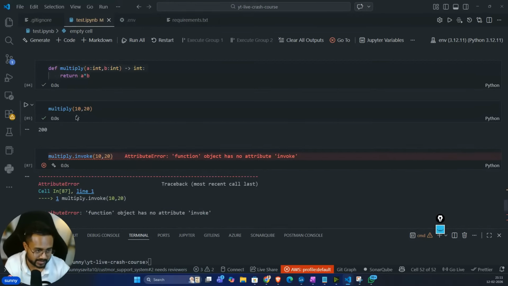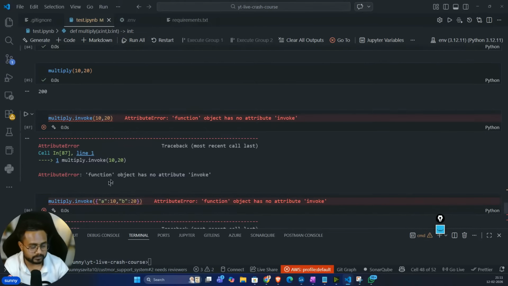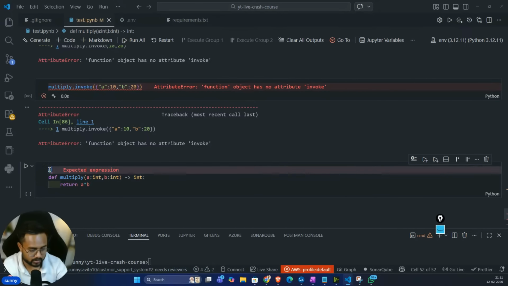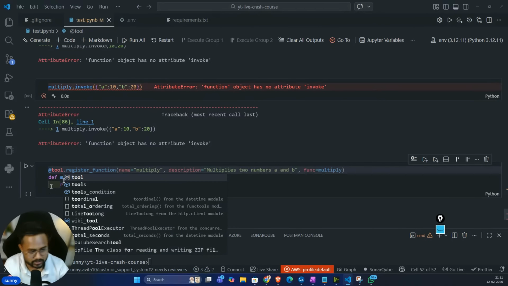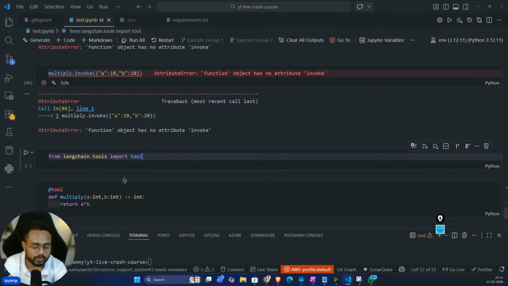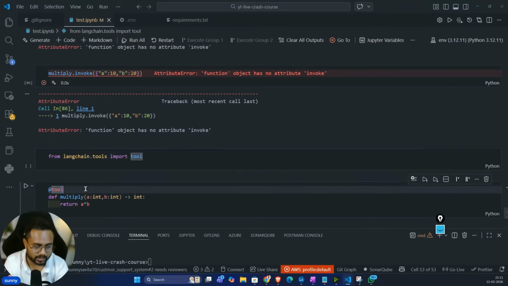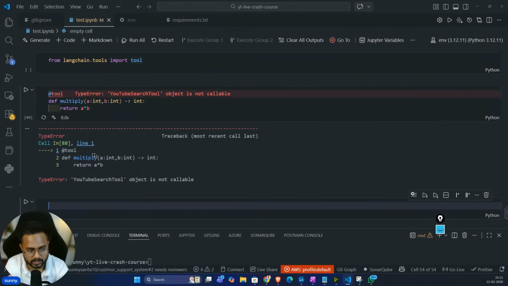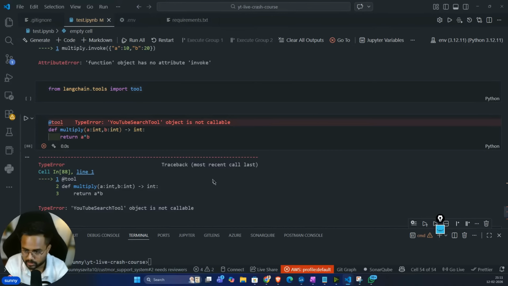You will take the same function, and on top of it, you will put the tool decorator. Now, guys, see, you have created your own tool. First, you will have to import this tool from LangChain tools. So you have imported the tool class and you put it as a decorator over here. And now, guys, this function has basically been converted into a tool. Okay, so it is a tool.